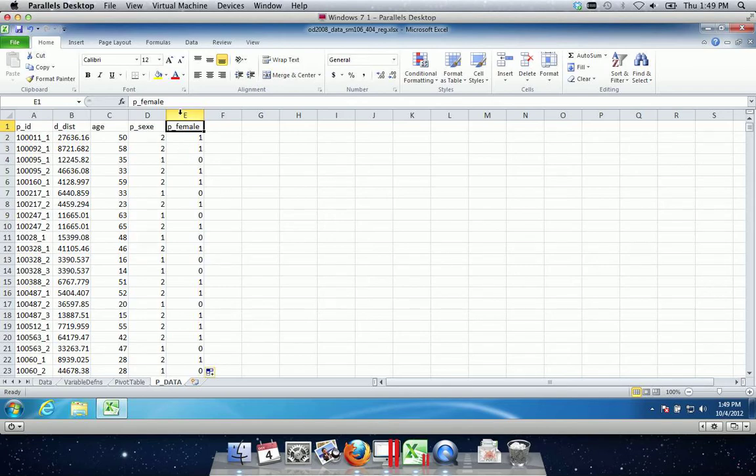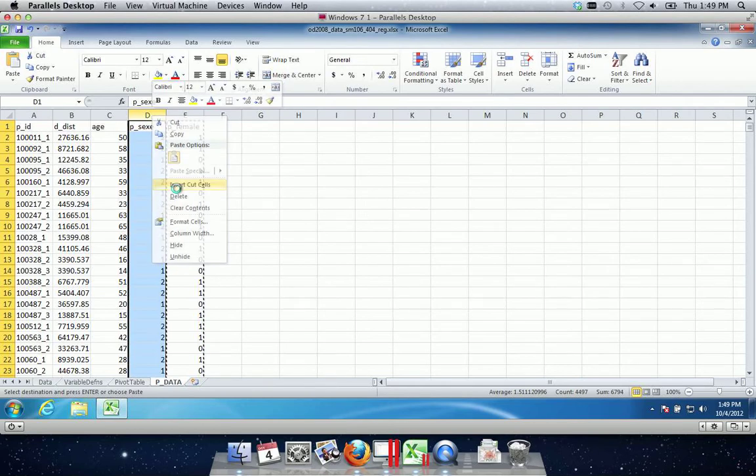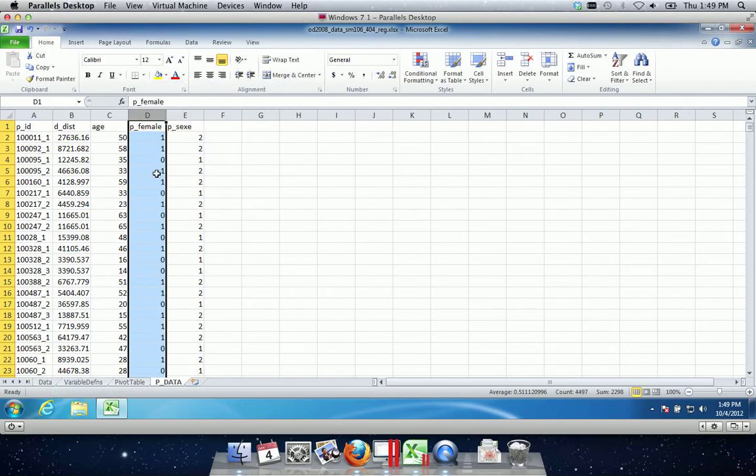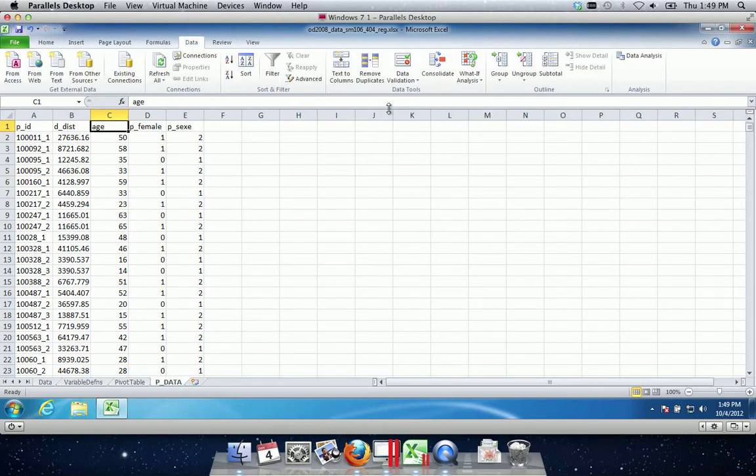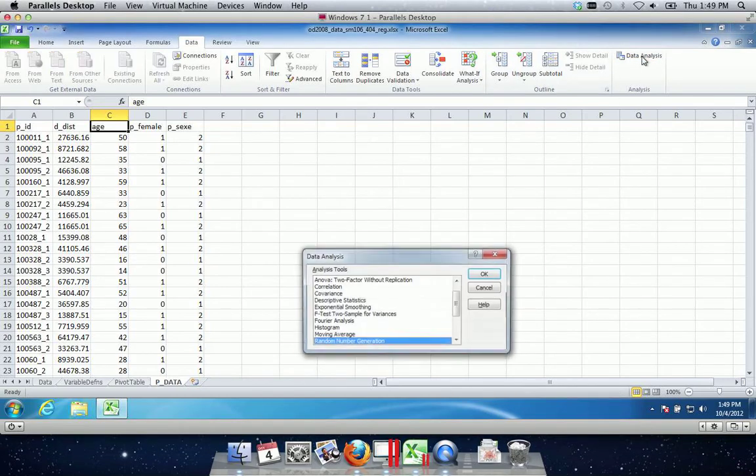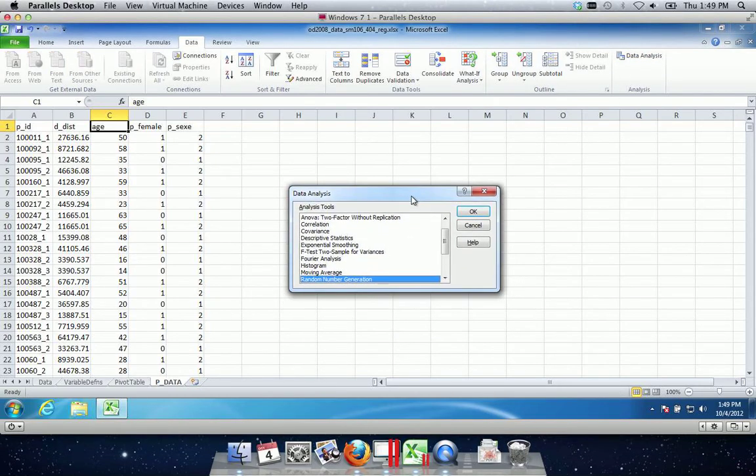First thing we're going to do is move our variable to make sure that all of our independent variables are lined up next to each other. Then we're going to go into Data. In Data, there's a tab at the far right called Data Analysis. In Data Analysis, we want to select Regression.